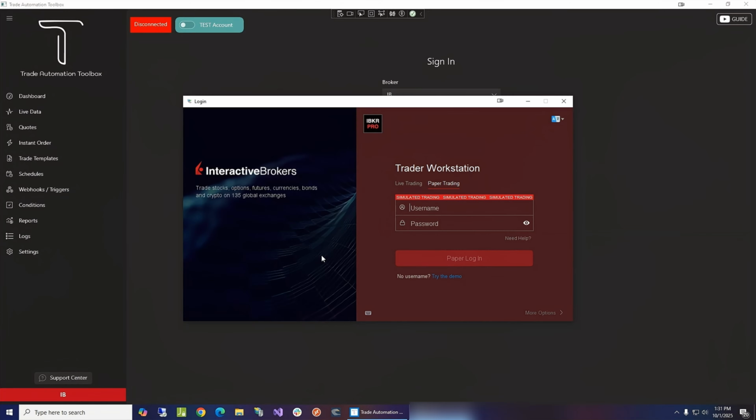Hi guys, I want to do a quick walkthrough on how to get started using Trade Automation Toolbox with your IBKR account and their Trader Workstation platform. So step one, after you've opened TWS, will be to sign in.